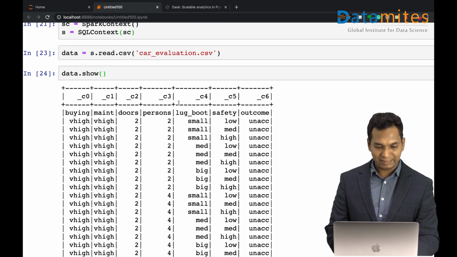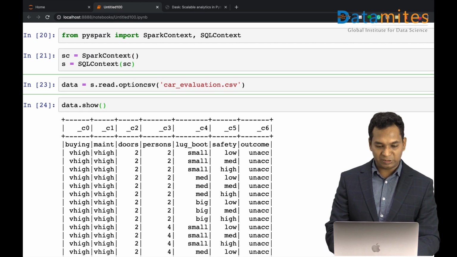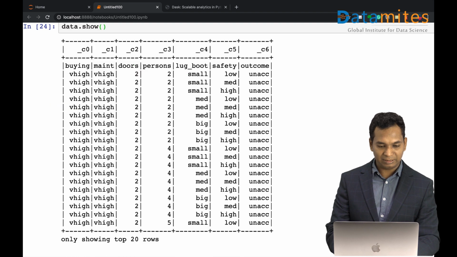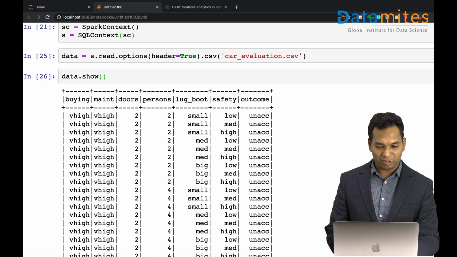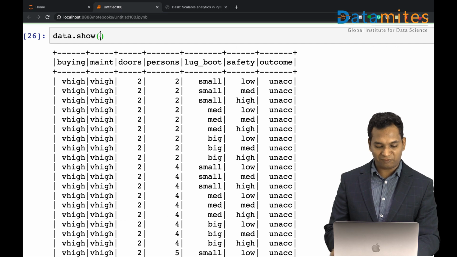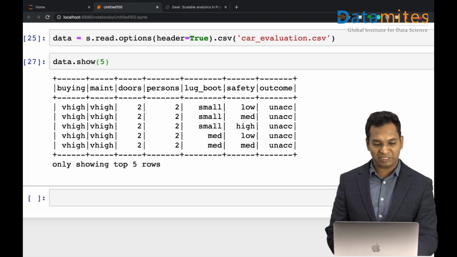I'm just thinking why this header doesn't come, so I have to put in the options, saying header is equal to true. So I have to explicitly say that we have a header, otherwise, yeah, now we got it. It shows 20 rows by default. If you want to have only 5, just like your Pandas has the head function which shows you only 5, you can explicitly mention 5.